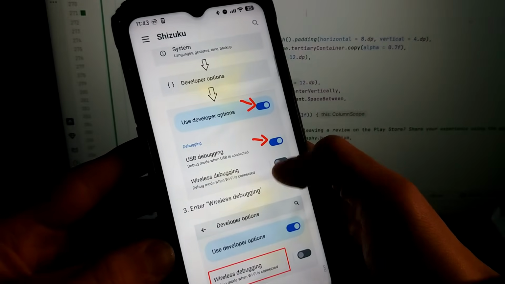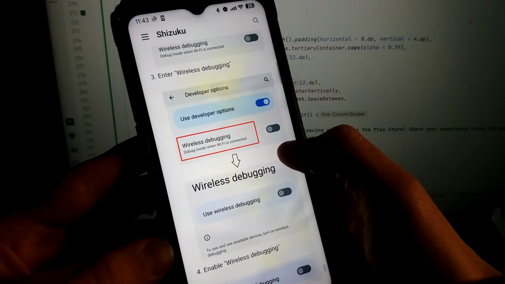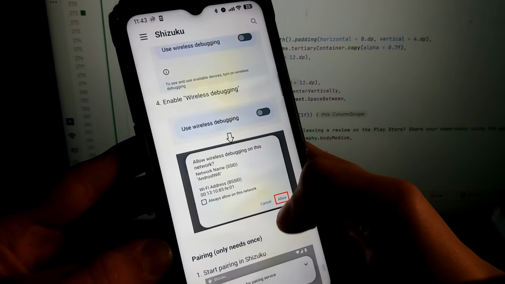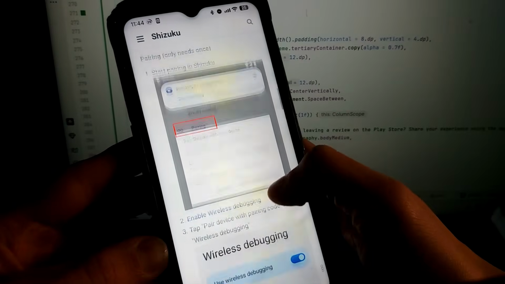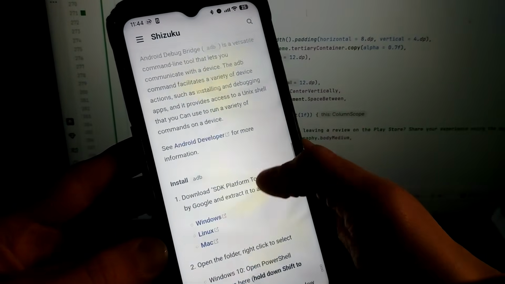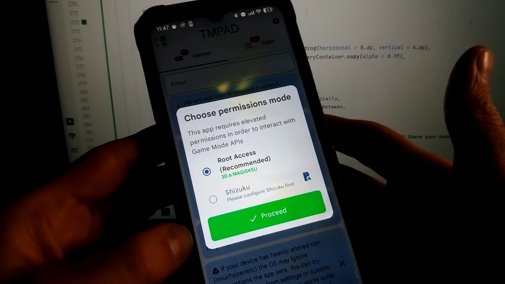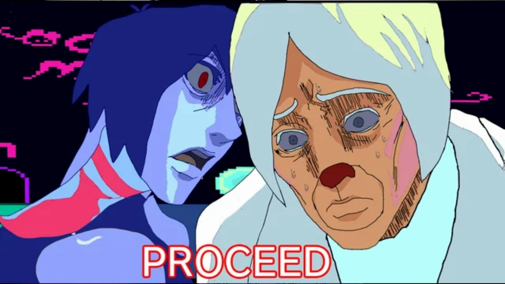You open settings, go to developer options, enable developer options, turn on wireless debugging, allow wireless debugging, then pair to the app, grant it access, and start it. After that, you just return to the app, give the app permission, and proceed.